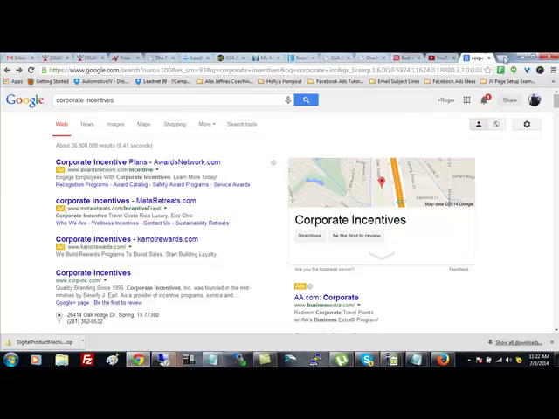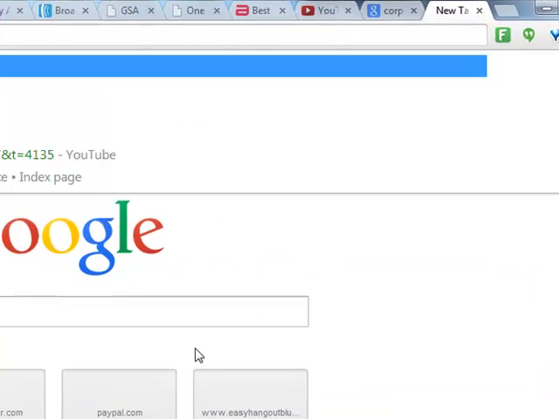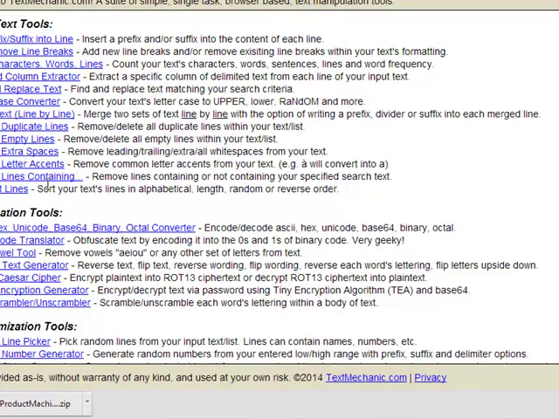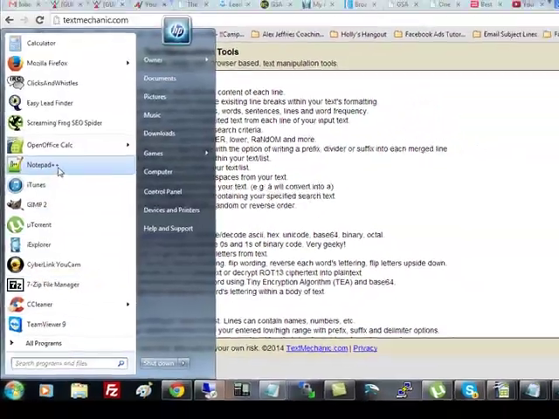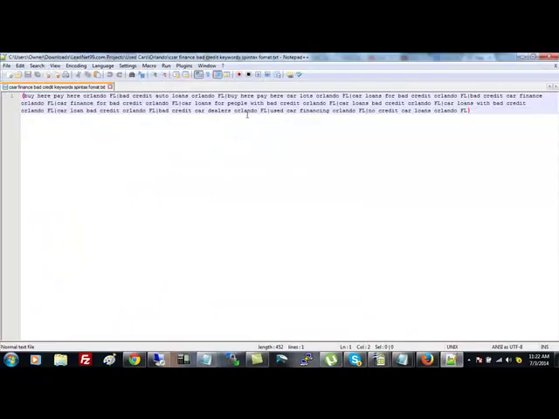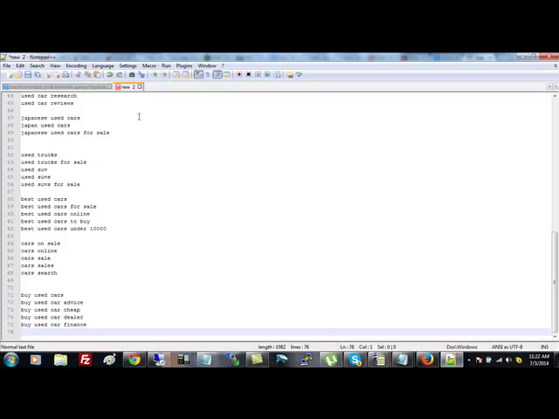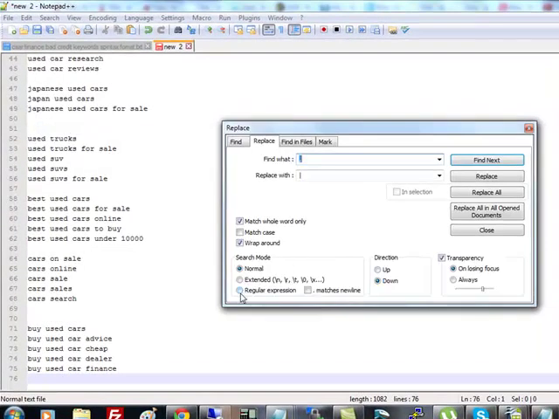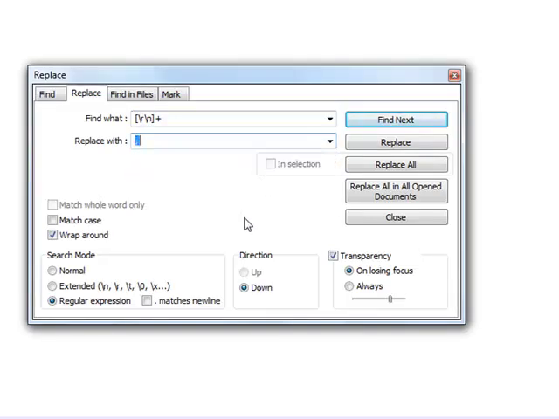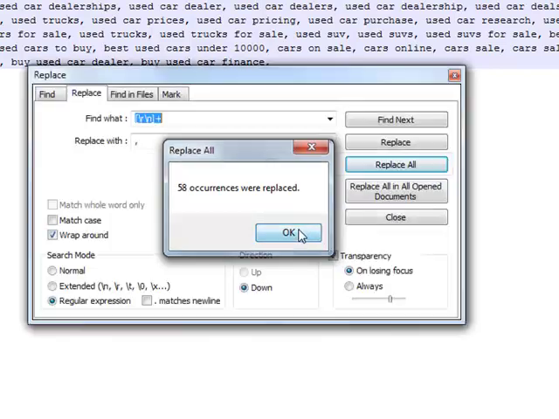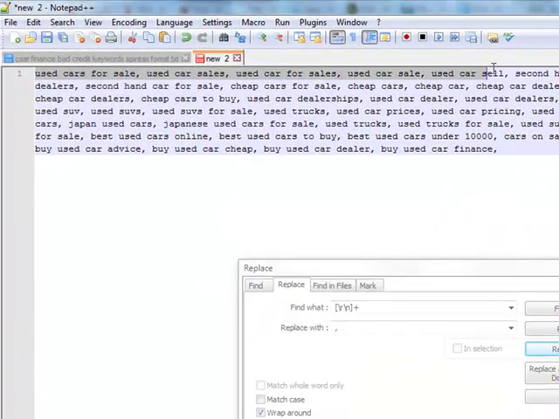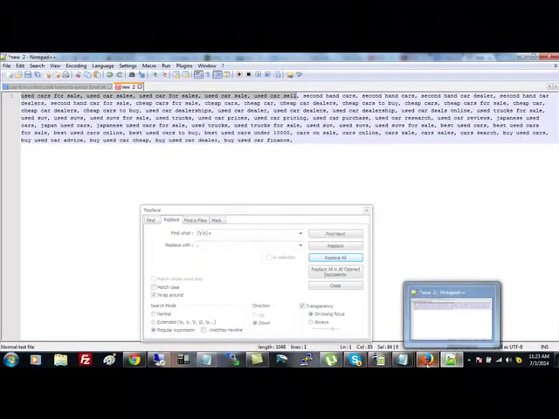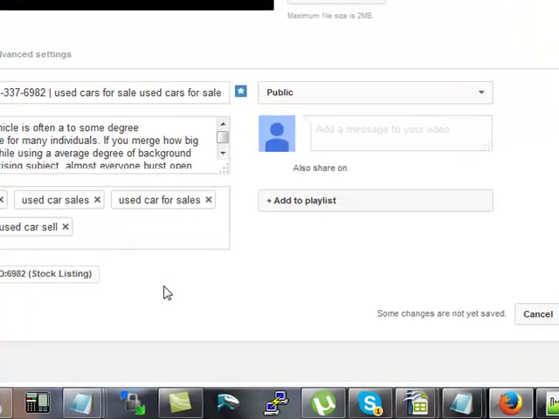Copy those. We're going to go to Text Mechanic and we want to, I'll tell you what, we're just going to stick with what we've been doing, use Notepad or use Notepad++, and we'll open a new one. We're going to paste all these in here and then we're going to search, replace, regular expression, our little code here, and we want to make that a comma separated value. So we'll replace all. Okay, so we got all those replaced. So now we have used car for sale. So we'll grab those five and go right back in, and that puts them right in for us.